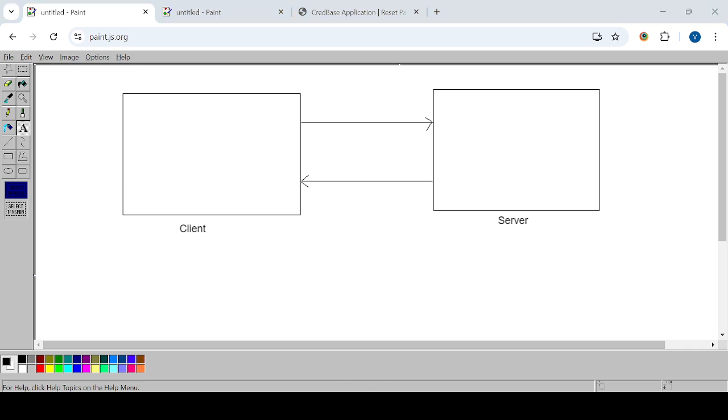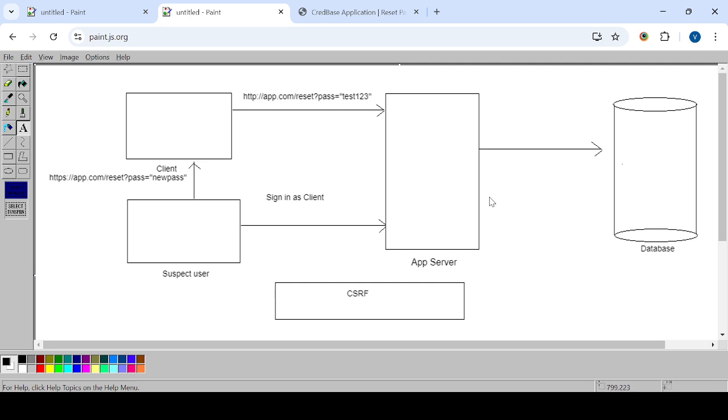Now we will understand in this session cross-site request forgery, which is also known as CSRF. CSRF is a web security vulnerability that allows an attacker to trick a user into performing actions that they did not intend to perform. Now we will understand the definition I have just given with this diagram.